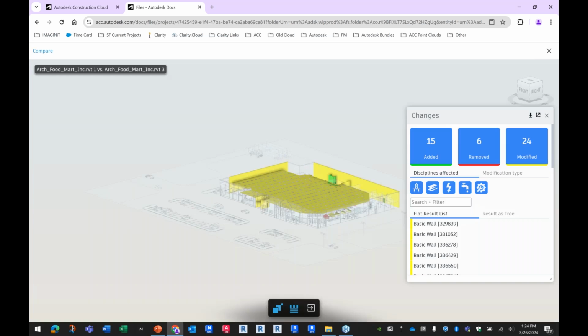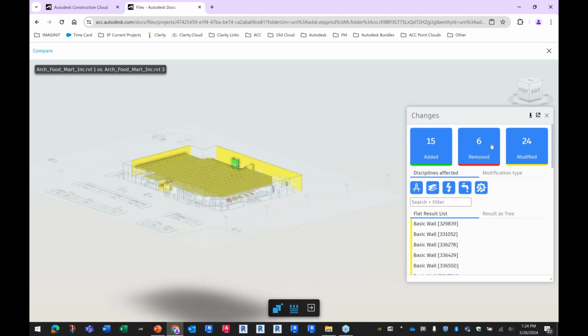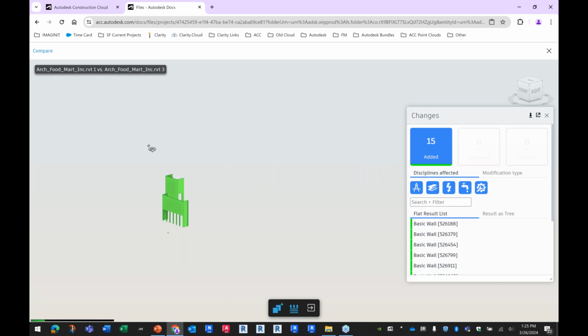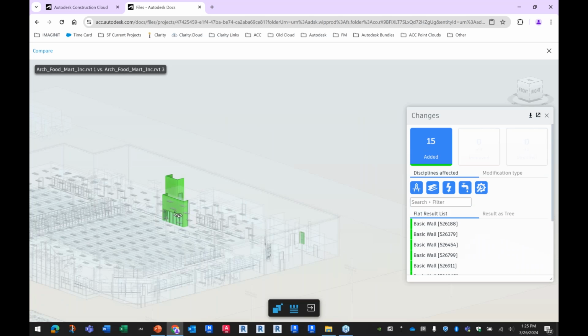And I hit compare. And now I'm instantly presented with graphically all the changes, and I can isolate them now. So show me things that were just added. So everything in green here is new. The door was added, these walls were added, these pieces and the equipment thing, all those things are new.